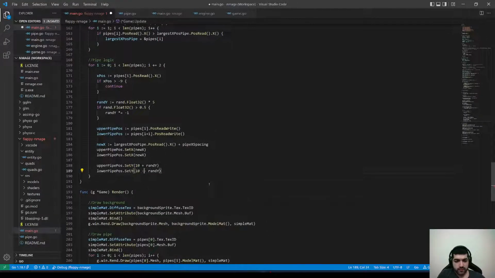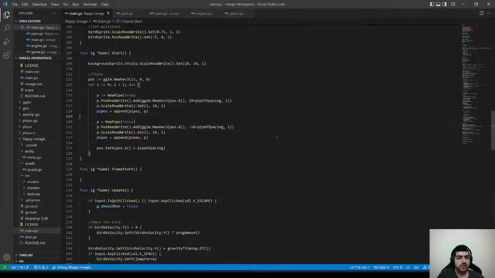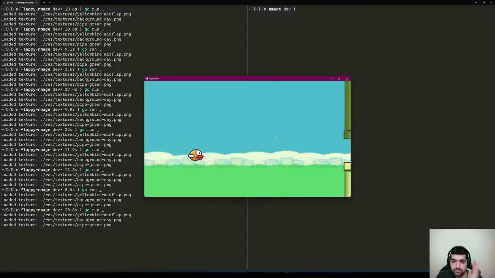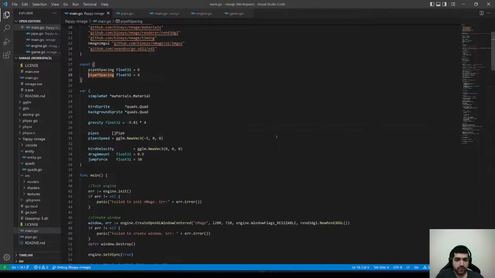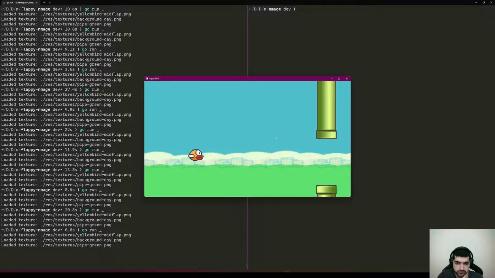So minus pipe spacing. But another thing is, I think this is wrong, because this doubles the spacing. I think only one of them should have spacing. Yeah, this looks fine. This looks correct. Now we have half the spacing, so you can just double this and get the full spacing.